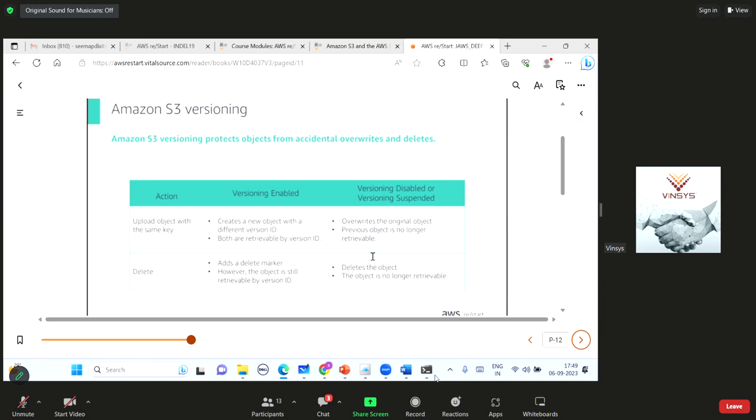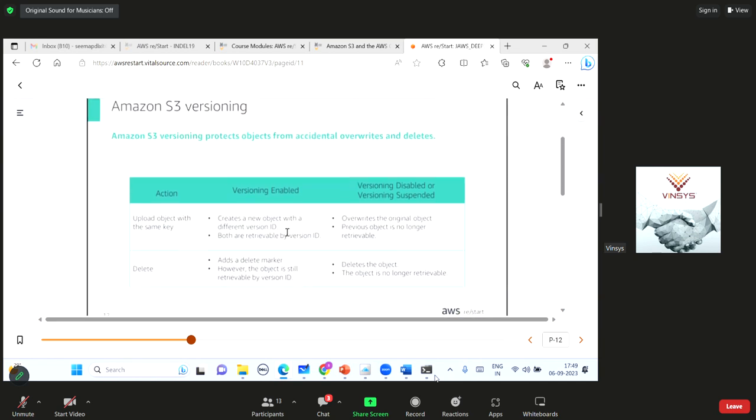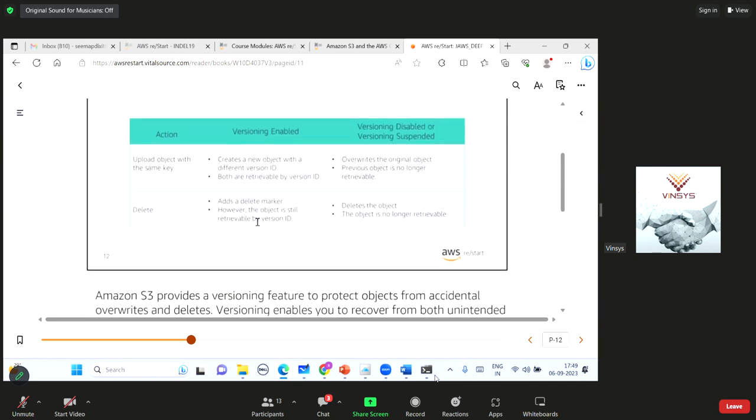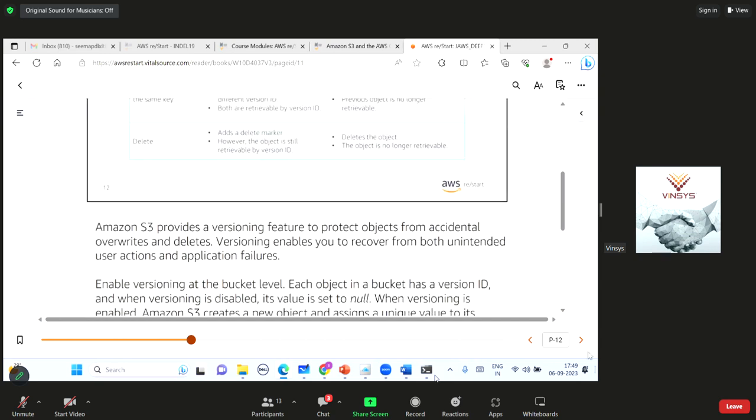Your objects will not get deleted by default. They will just get appended with the delete marker, a zero size file. But beneath that delete marker, your objects will be quite safe. They will never get deleted if the versioning feature is enabled. If you remember, we have seen it practically.